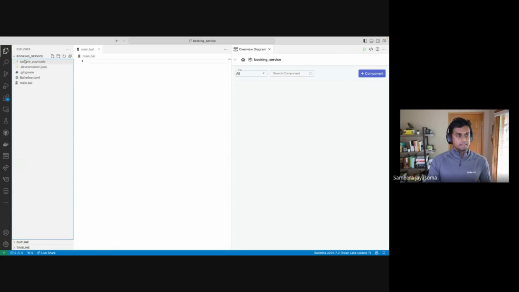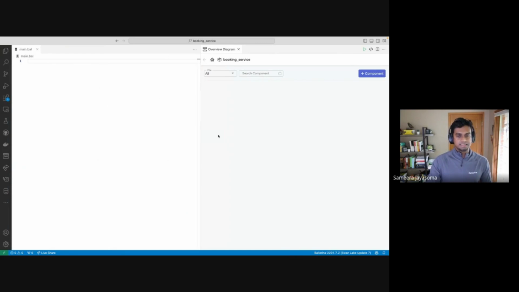All right, so this is a blank canvas, right? There's nothing in it. I have this integration designer, and I have the code view. For this purpose, I'm going to use the designer, and I'll show you how easy it is to use the designer to generate the service interface, the skeleton, everything.